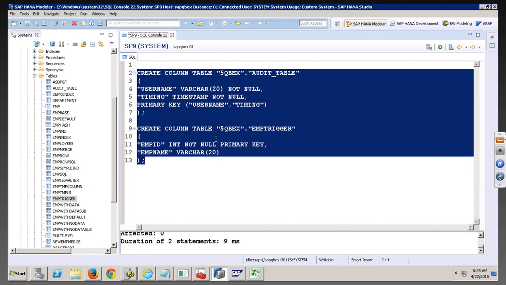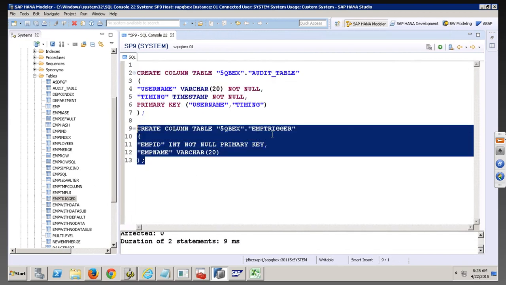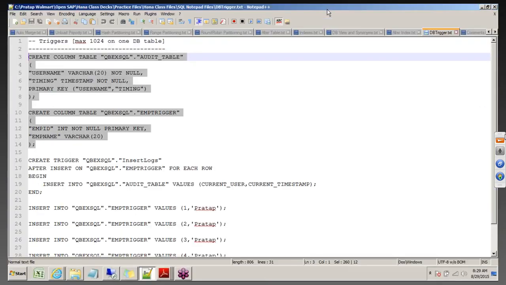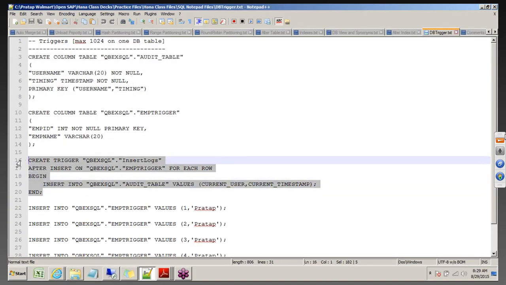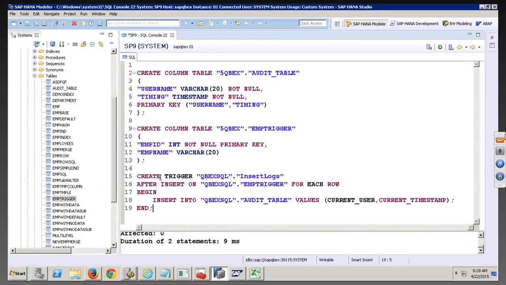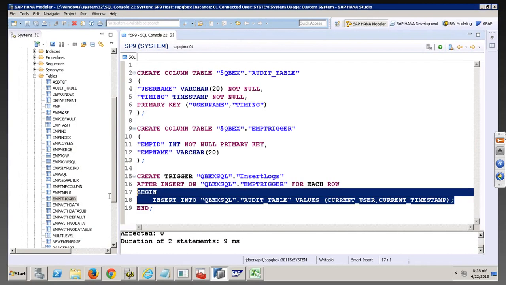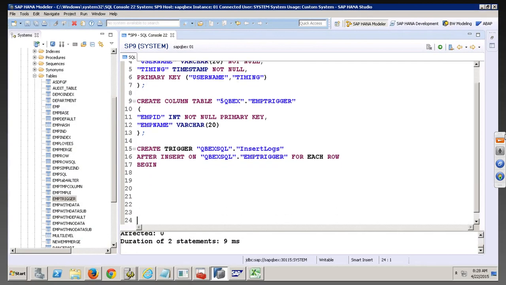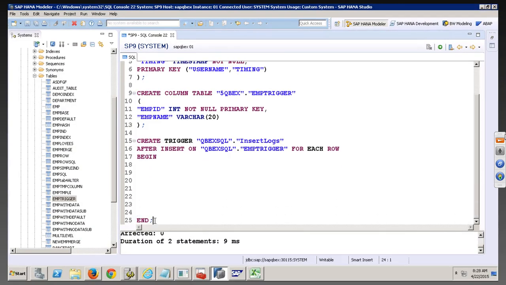Now I would like to define a trigger on which table? Employee trigger. And when do you want the trigger to be fired? For every insert I want. For each row of insert I want it to be executed. So I would write this.